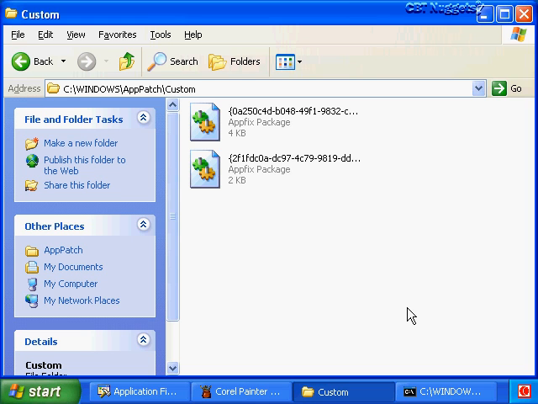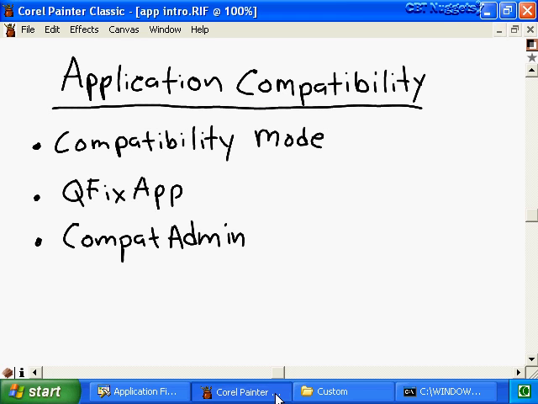So in recap, we've got several methods for fixing our applications. Let's just bring up our whiteboard again for a second. We can fix our applications individually by using the compatibility mode option found within the Windows XP user interface, or we can bundle these fixes up and deploy them out to all of our Windows XP computers, by using QFix app to test which fixes will correct the problem, and then bundle those fixes together using Compat Admin, and then use a logon script to install those compatibility fixes to all of our Windows XP computers.